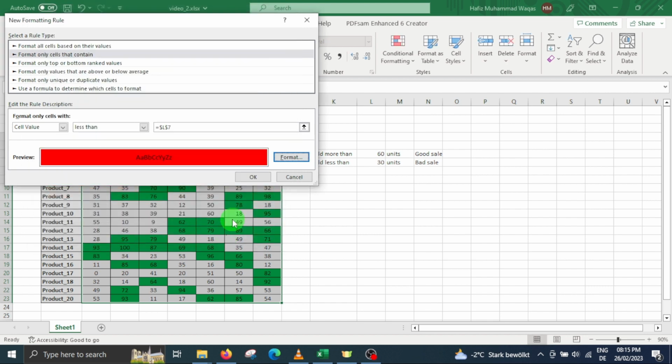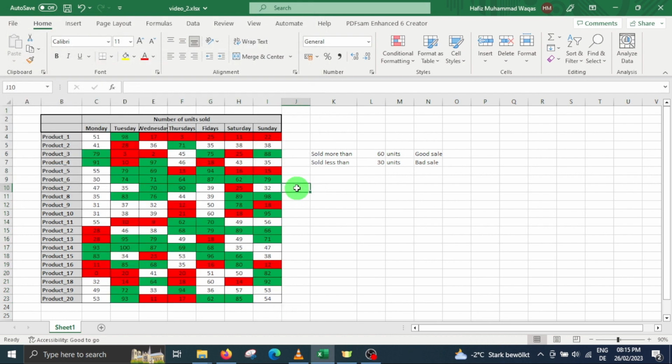After adding all the rules, click OK to apply them. The cells highlighted in green represent the units sold greater than 60, while the cells highlighted in red represent the units sold less than 30.